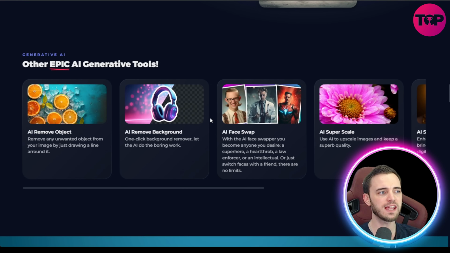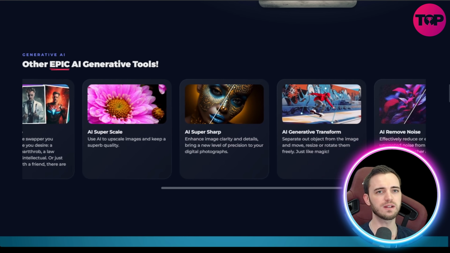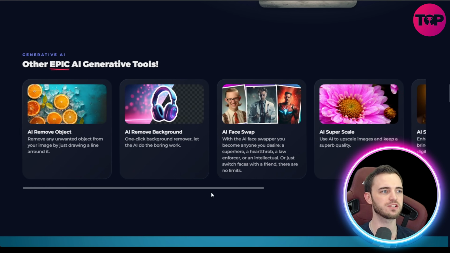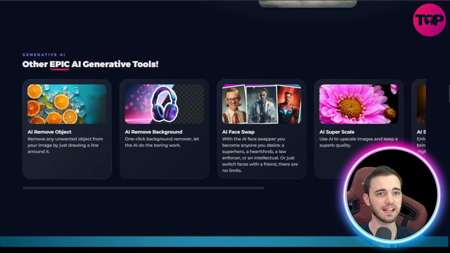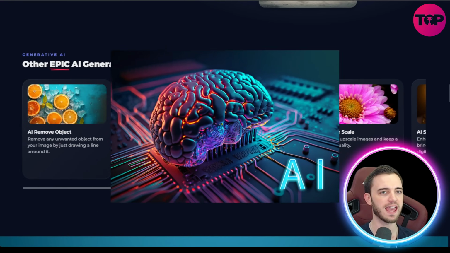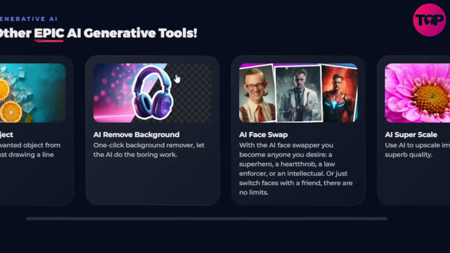And you can really hone in on a lot of these features as well to really just help your graphic design. So as you can see here, removing objects from an image, you would simply just circle it, and then it would remove it for you and just fill in that background using AI, okay? Or you could completely remove the background.